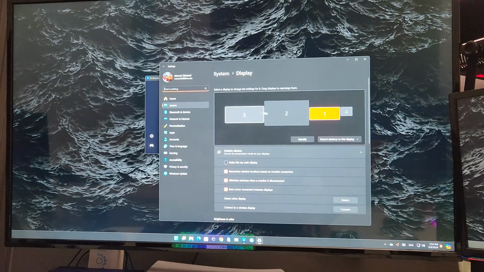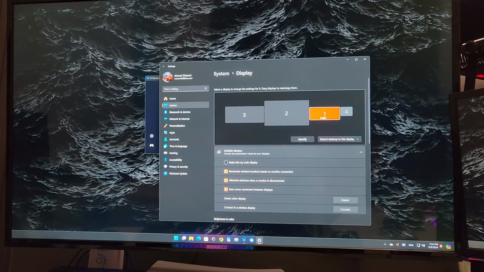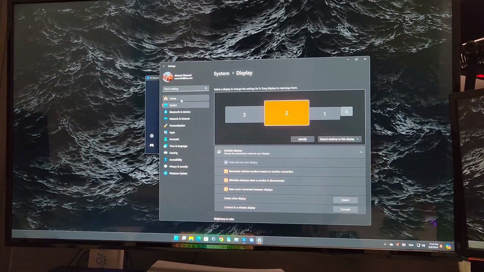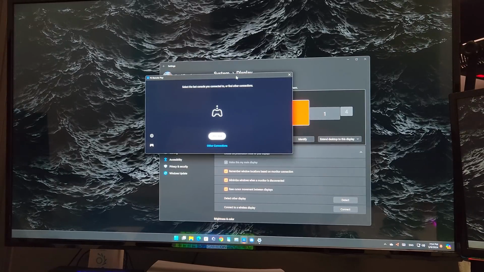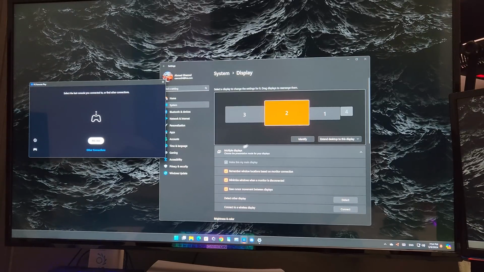Now that you have Remote Play installed and linked to your account, next we're gonna open the display settings and change the main display to one of the side monitors, because the goal here is to get direct video out from the PlayStation to my monitor instead of playing it through the application, which is gonna downgrade or compress the video output.